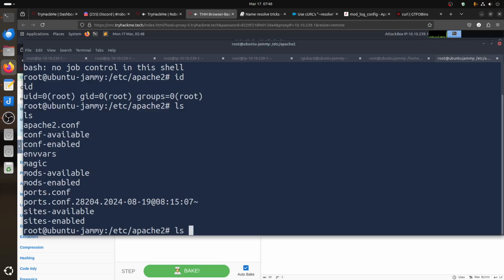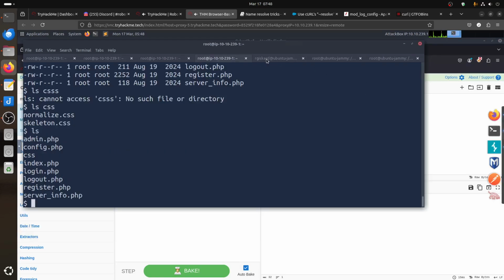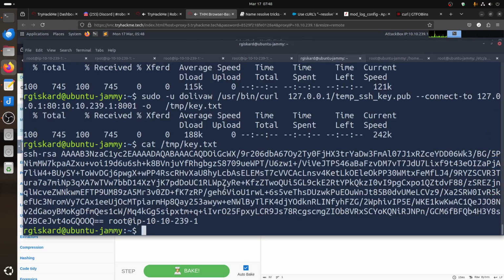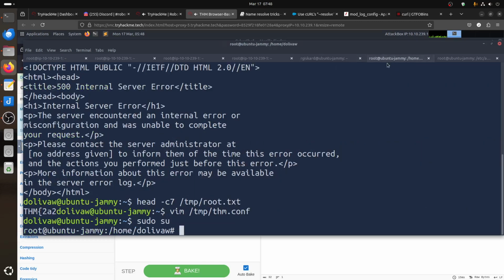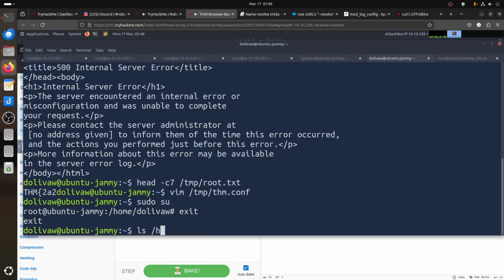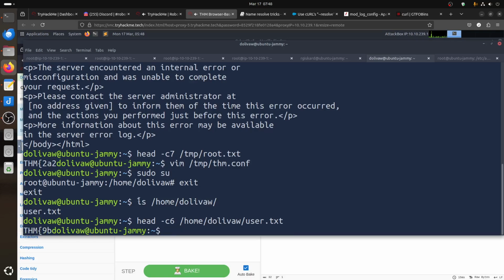ls root, so we have the flag. Oh, we didn't check the user flag. The user flag, you get it here. ls home. The user flag, you get it in dolly. Sorry, exit, ls home. Yeah, so if I do head -c 6 /home/dolly/user, you get the user flag.